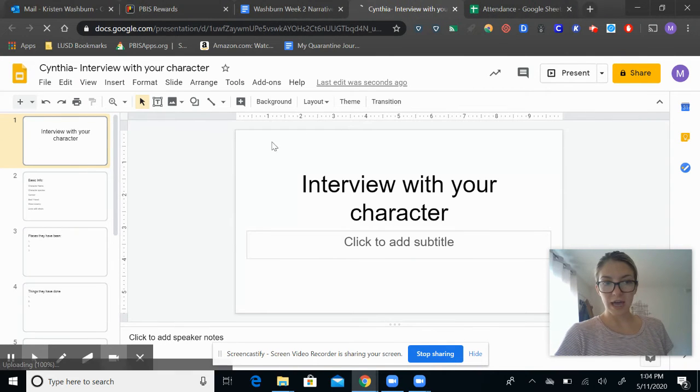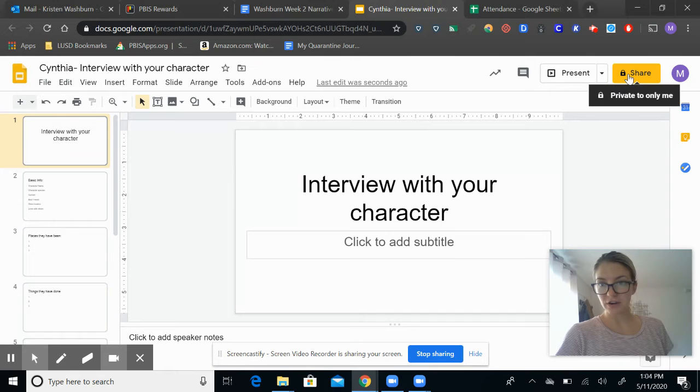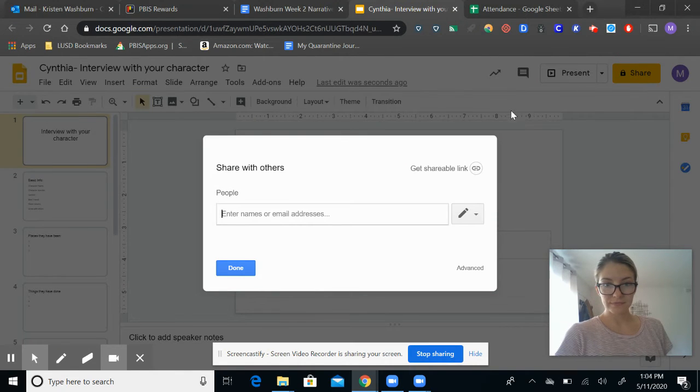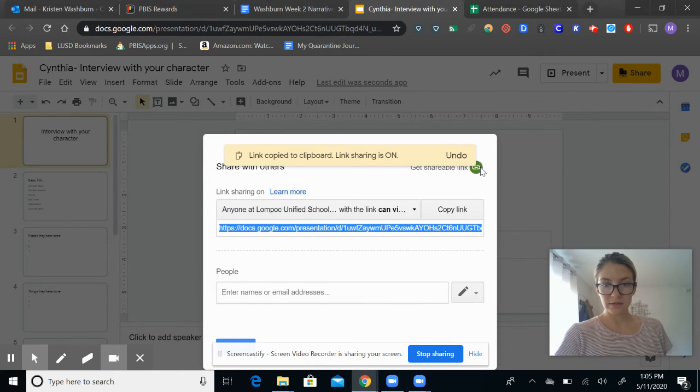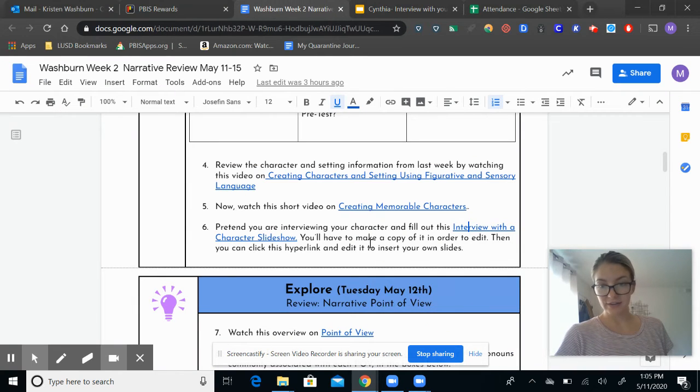And then in order to copy the link, you just click Share over here, the yellow button. Get Shareable Link. Copy. And you go back here.